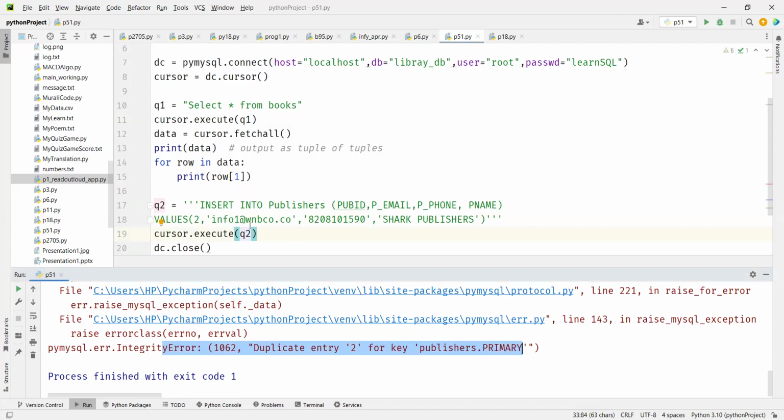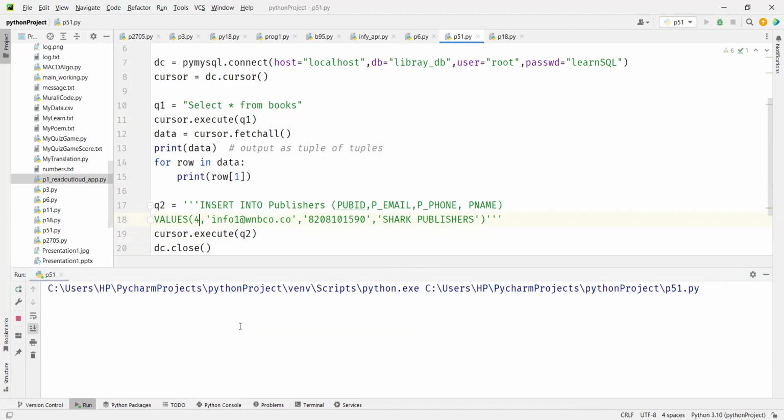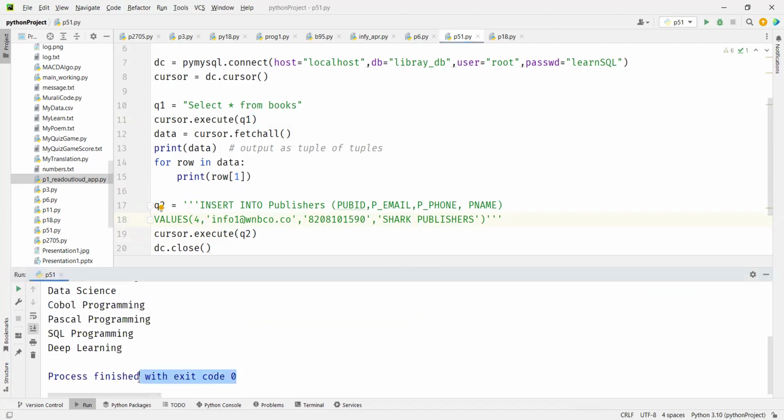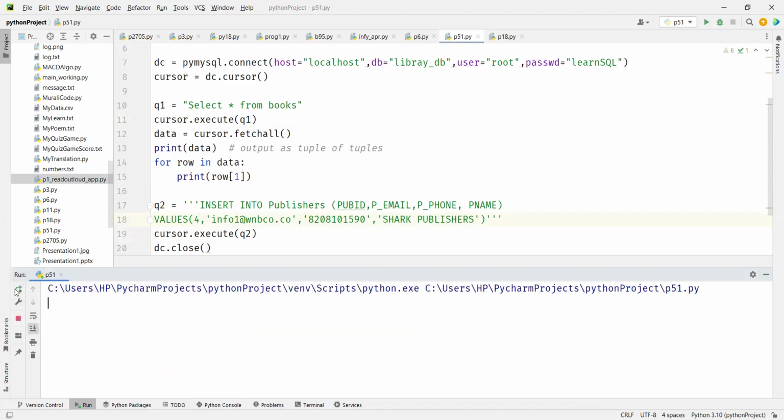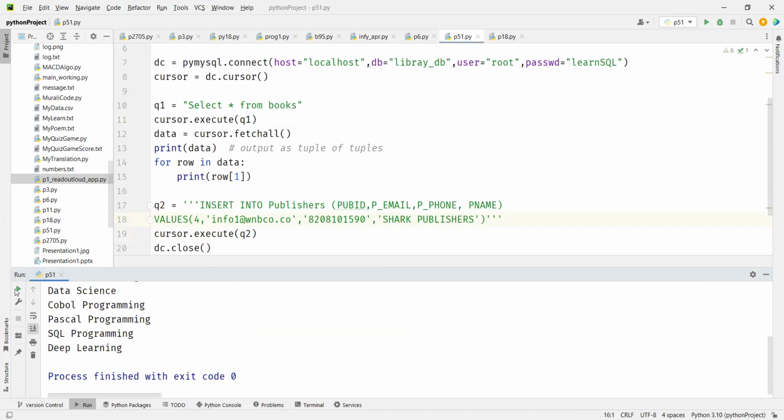Obviously, the integrity, we already have 2, and this is the primary key. So I have to say 4 because we only have values till 3, correct? So we can give 4 here. Now when you run it, great, right? Zero errors, it executed. Now if I try to execute the same thing, what will happen? No error. It is able to execute again.